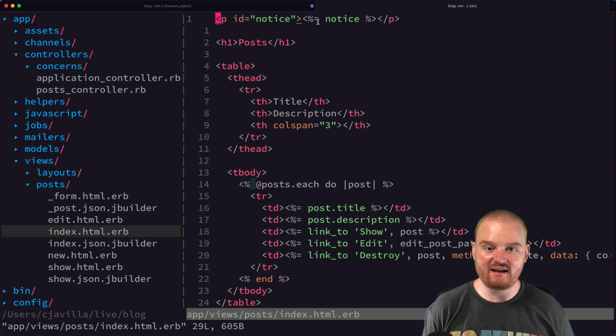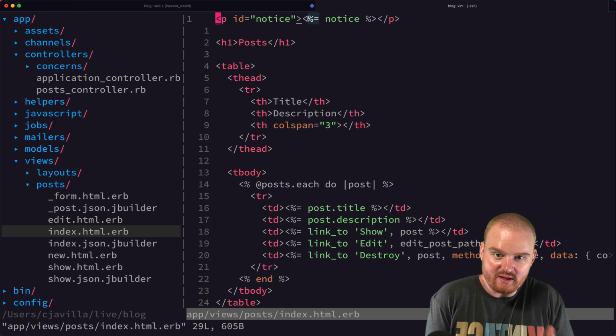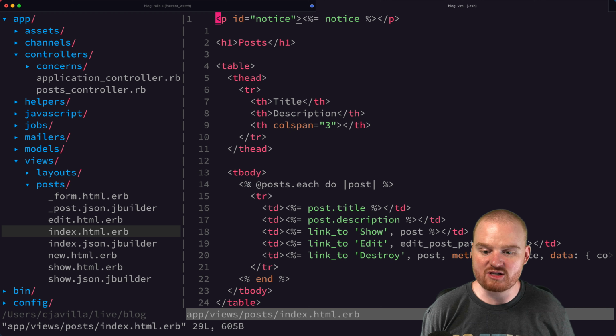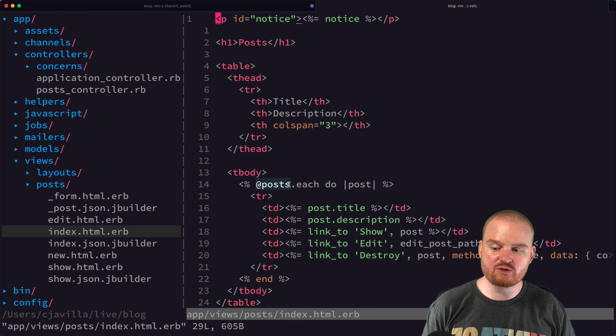The difference is that when we want to actually spit stuff out into the HTML, we use the equal sign. When we want to do logic for looping or conditionals, we are not going to have the equal sign. So here we are doing some logic. We're not actually spitting anything out on this line specifically. Instead, we are looping over each of the posts. Recall that @posts was an instance variable that was set in the posts controller's index action, and that is going to be all the posts.